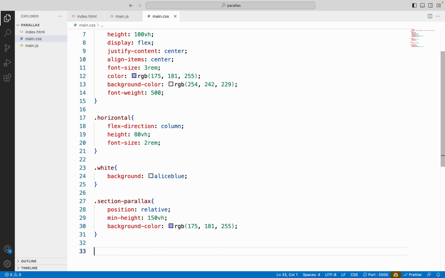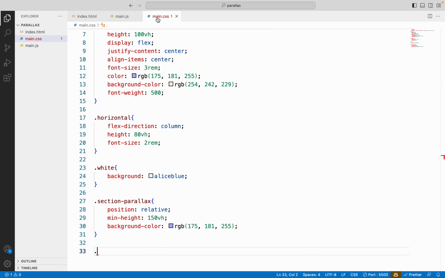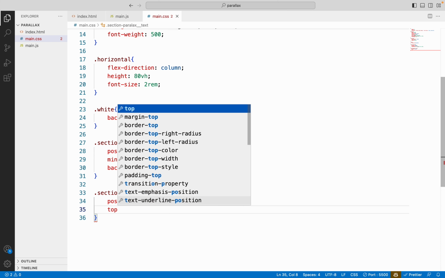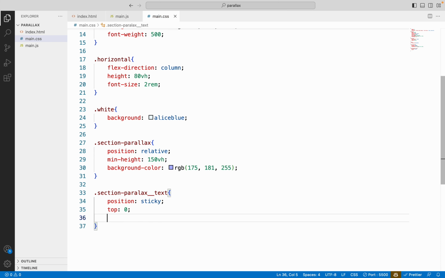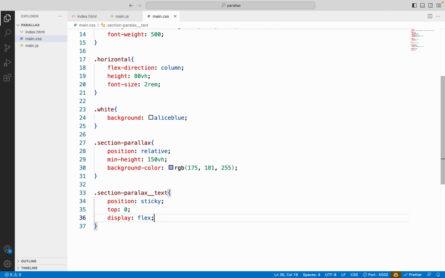For the next element, which is the text element, I want this to be sticky, so I want it to stick at the top. So I'm setting the position to sticky. I'm setting the top to 0 so that it sticks at the top, and I'm also going to center the elements within.